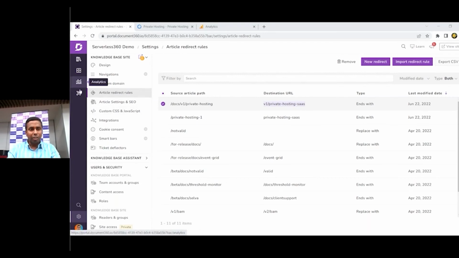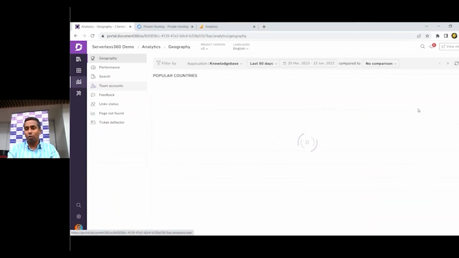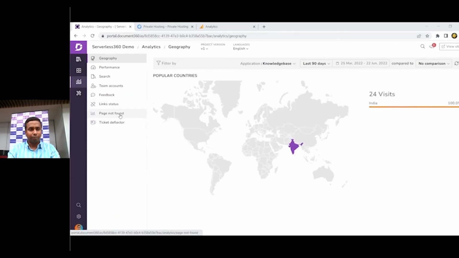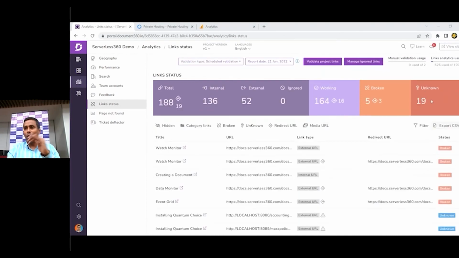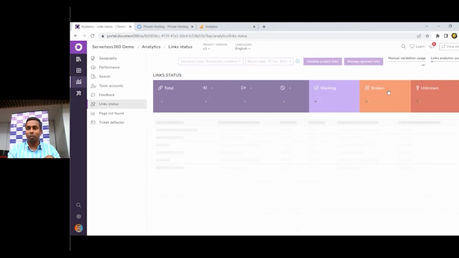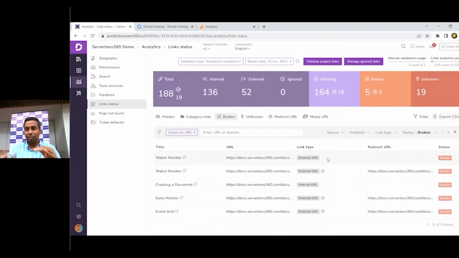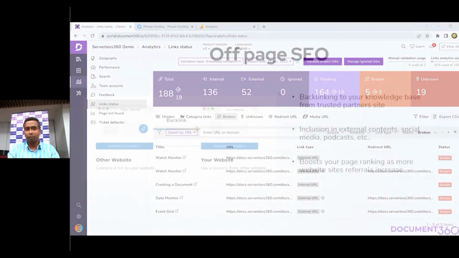And as I mentioned earlier, the broken links are also very crucial. In Document360, we provide a feature called link status, where it goes and crawls all your external links and internal links and tells you how many of them are broken. If I click on the broken one, it lists the broken links. Then you can go and fix them as well.